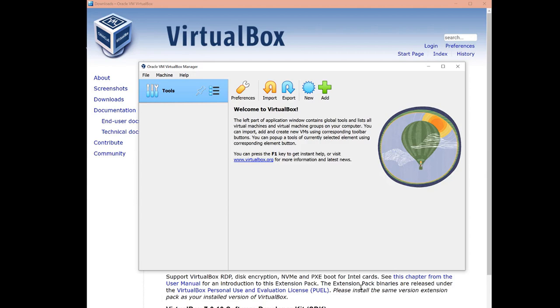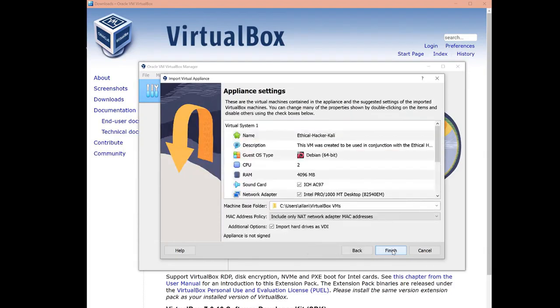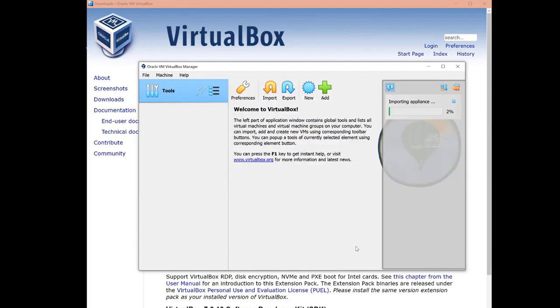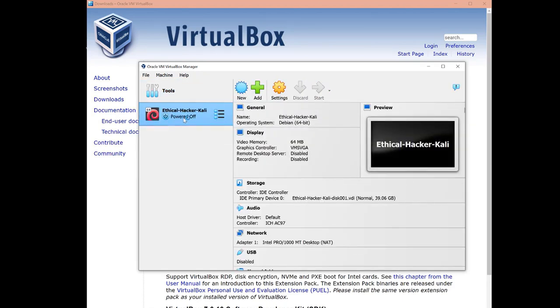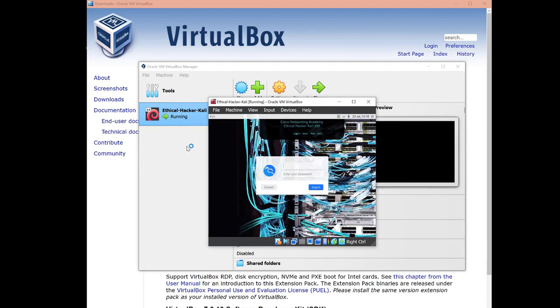Step 3 is to use VirtualBox to deploy the Kali VM. Open VirtualBox if it isn't already. Click File, Import Appliance. Navigate to where you saved the OVA, and then click Next. Here, you can review the settings. Increase the RAM if you want. I'm leaving it at 4 GB. Click Finish. After a few minutes, the OVA is installed as a VM. Click Start to run it. That's it. Your VM is ready to use.